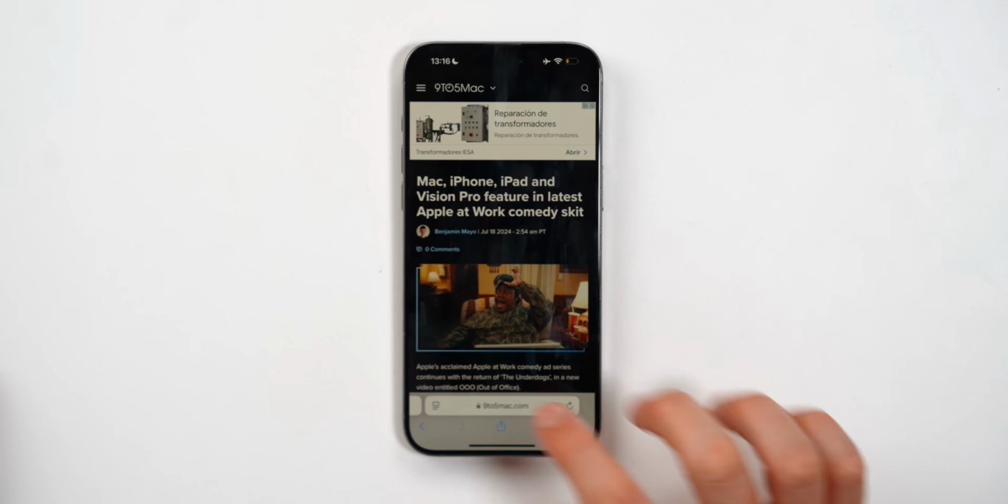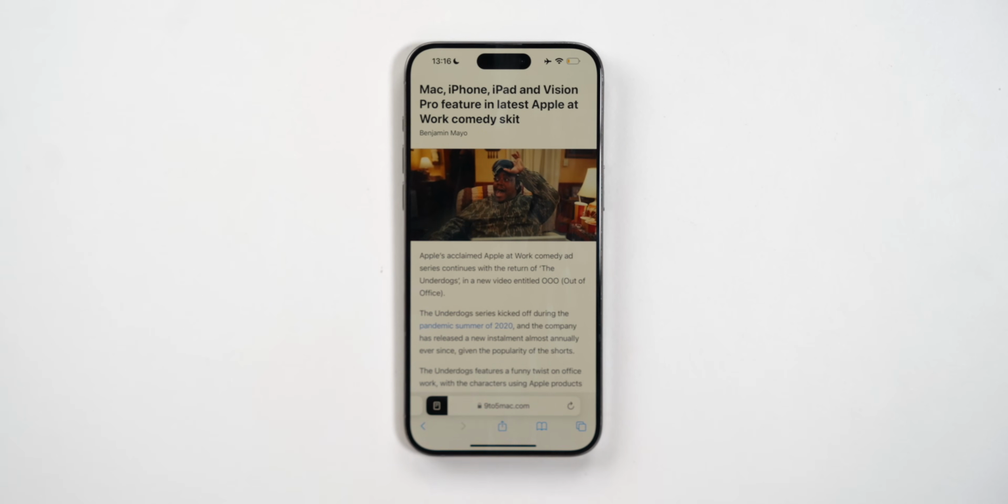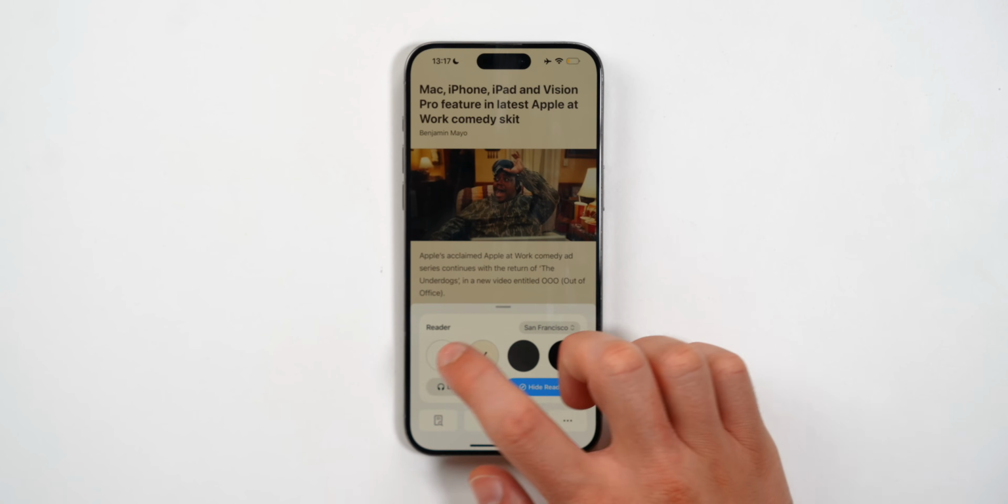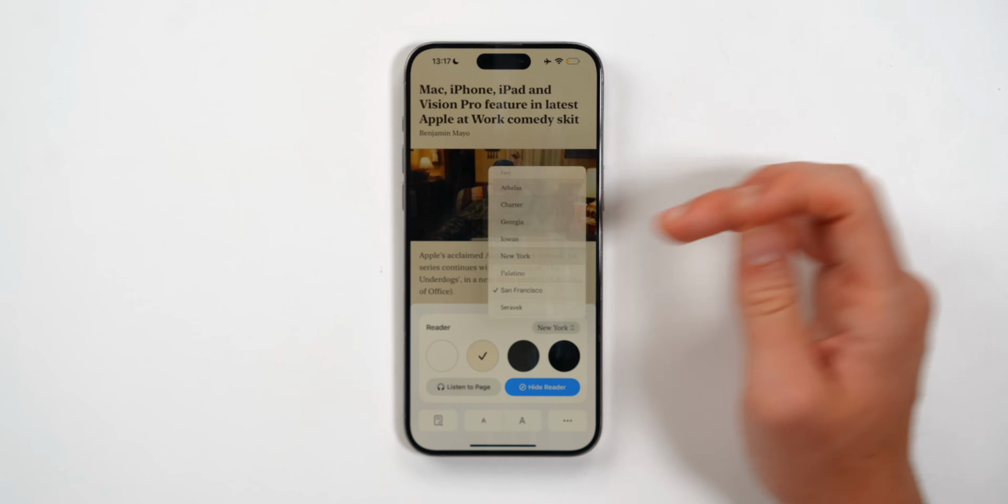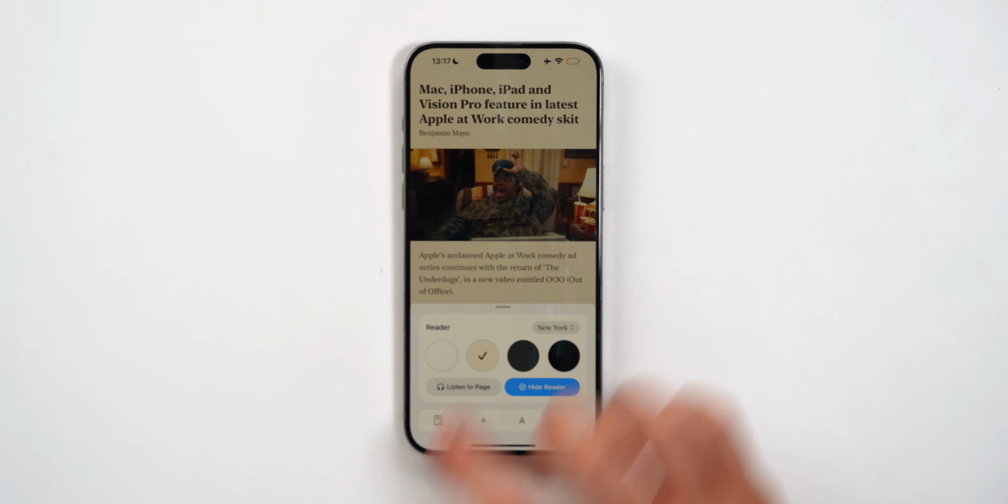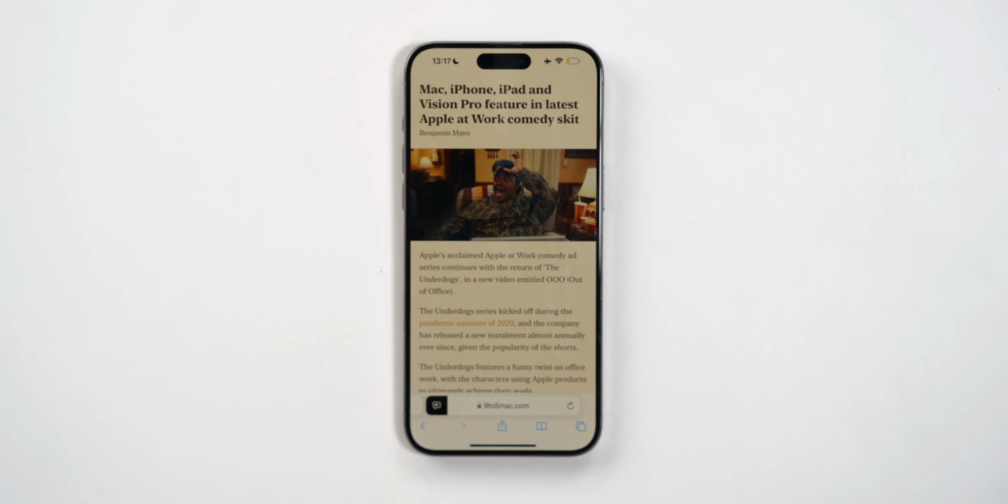Reading mode in Safari is now better than ever. If you tap that and tap on show reader, the customization inside of reading mode is way simpler. You can change the colors of the actual background, you can change the typeface of the article so it's easier to read. You can also listen to the page, so it will actually read it for you. Mac, iPhone, iPad and Vision Pro feature it. So if you want to work or something, it can actually read the article for you.